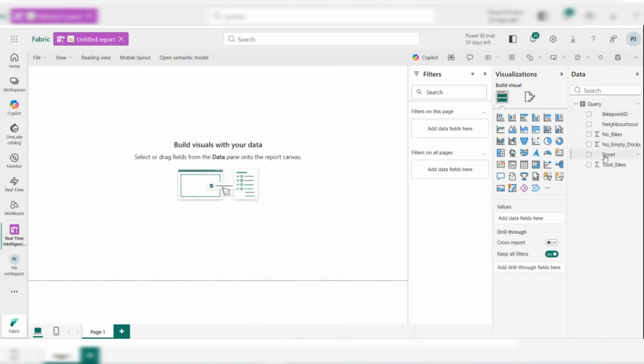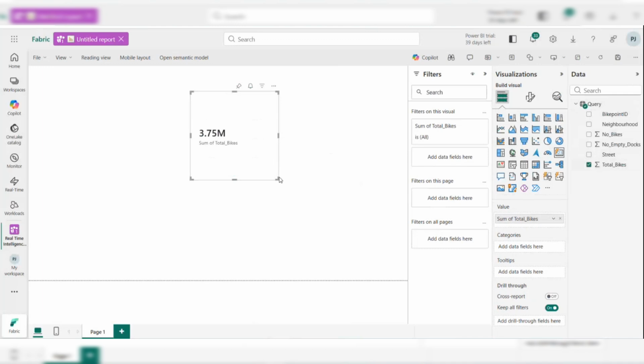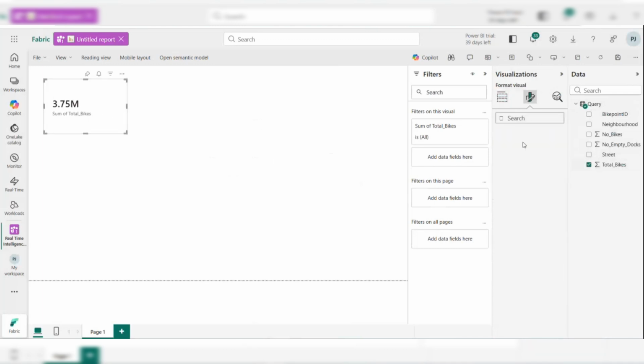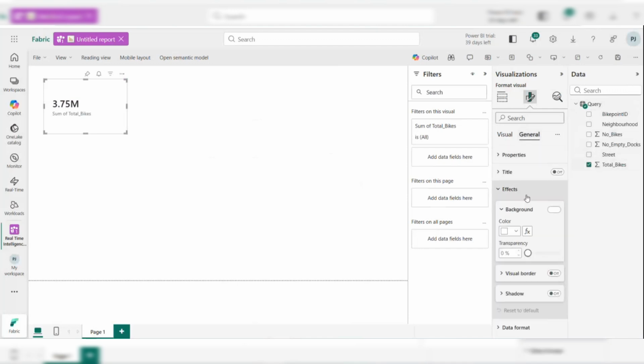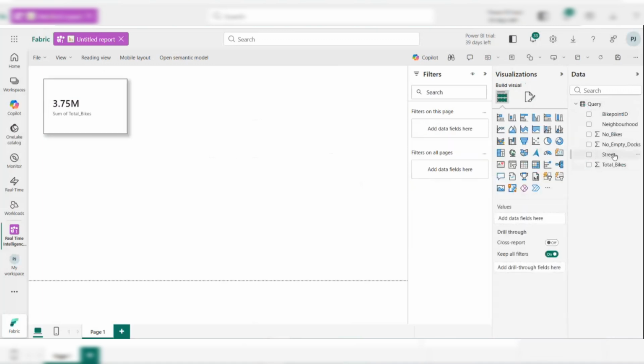So this is the query. Let's say I want to see the total number of bikes as a card. So I just selected the card. So we have a total of 3.75 million bikes. I'll just add the border so that we are able to distinguish between the spaces. Let's add the shadow as well.